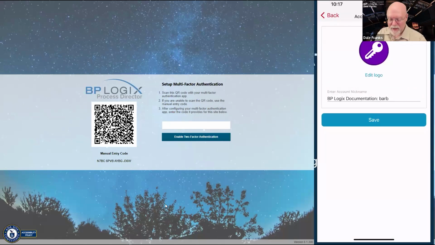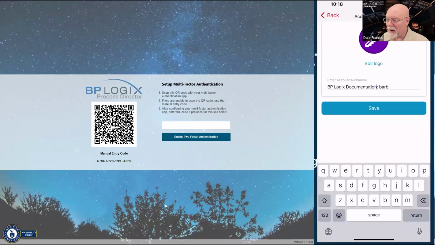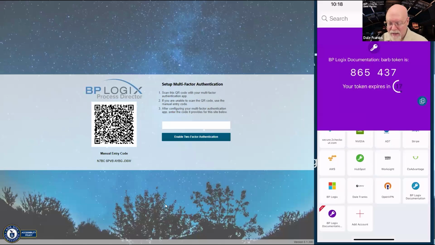And this tells me this is my Barb account on BP Logix documentation. This account nickname, by the way, is fully fungible. If I want to edit that nickname, I certainly can. I'm happy with it as it is, though. So I'm just going to go ahead and hit save.